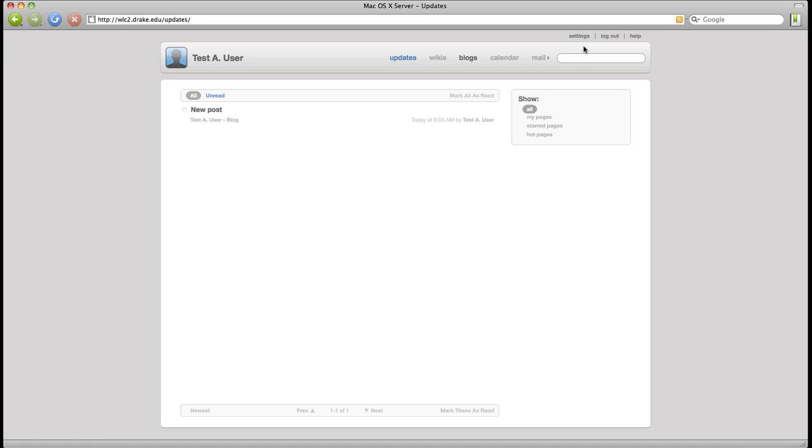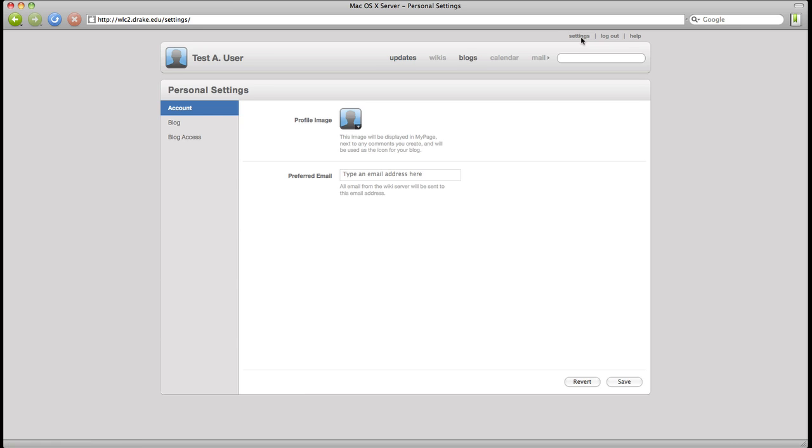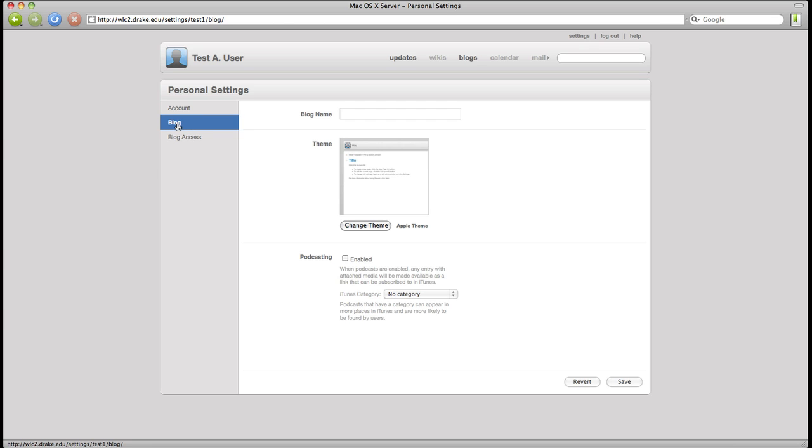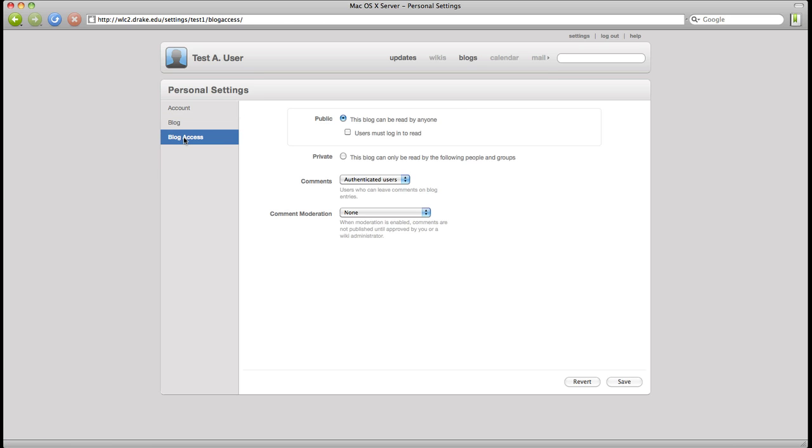But one of the things that you can do is set some parameters for your own space. So let's click on Settings, and then we'll see there's a few things that we can do. You can have account settings, blog-specific settings, and blog access. Let's go through what some of these do.